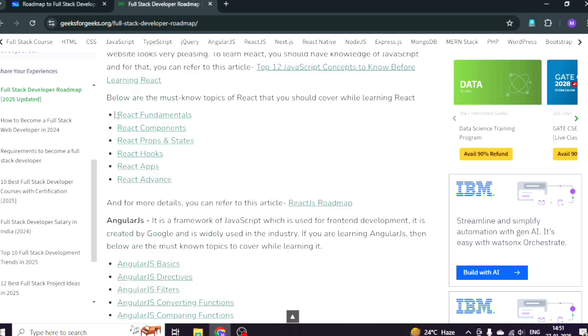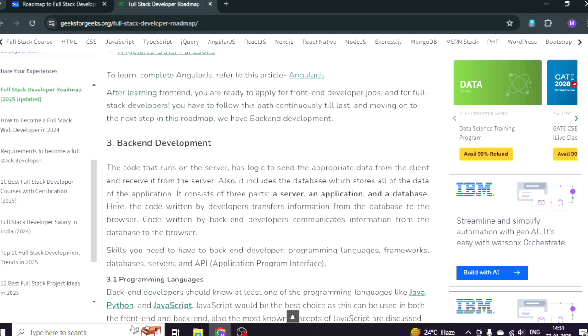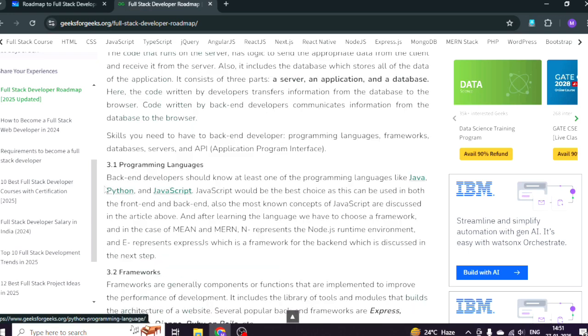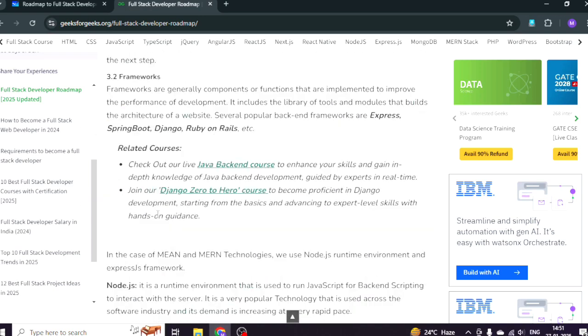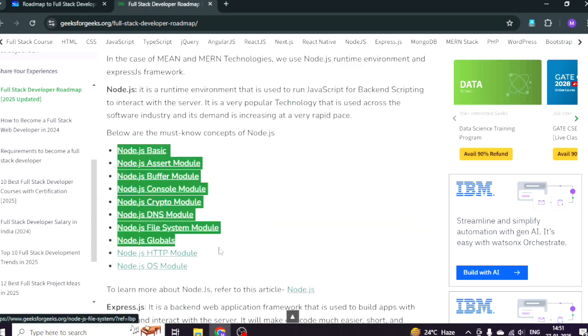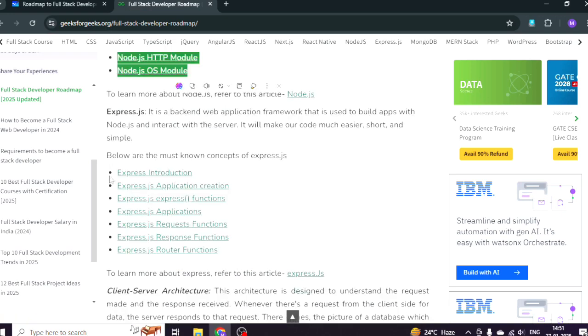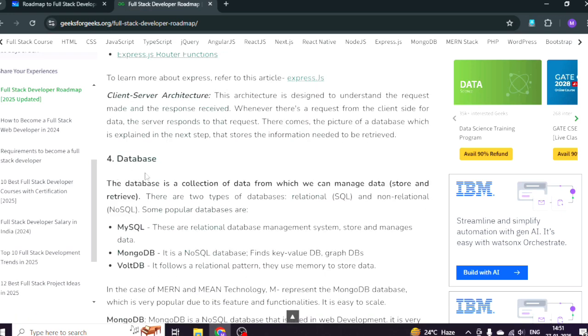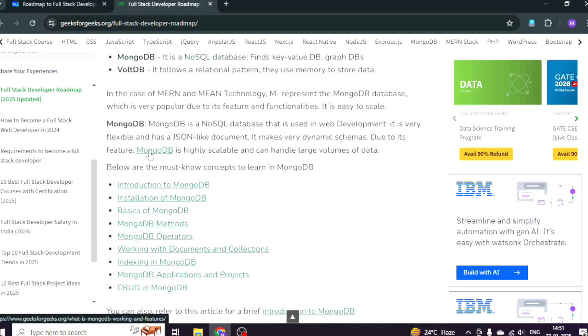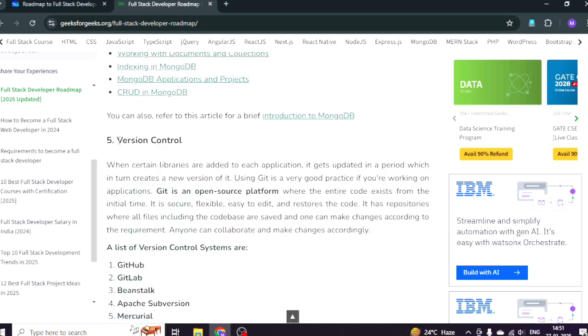Then we come to backend. I have taken a challenge, 100 days of code in Python. After completing that, I will also discuss this. Then Node.js, what it basically is, and Express.js. Databases come after backend: MySQL, MongoDB. What is SQL, what is NoSQL? We will learn all this in one video. There are 7 videos containing all these.